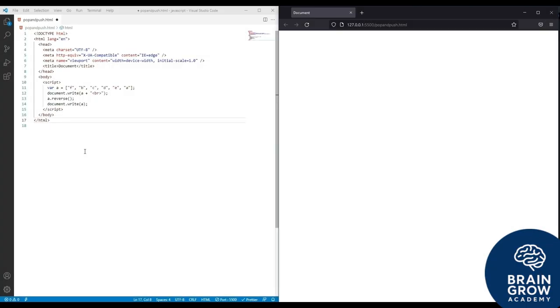In this lecture we'll learn two new methods with the names pop and push. In the previous lecture we learned about sort and reverse, but in this lecture we'll learn about pop and push methods. So let me show you how it works.